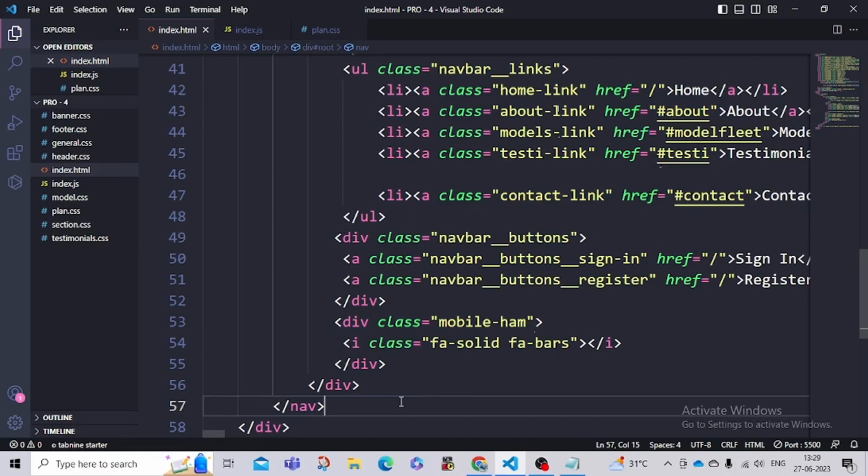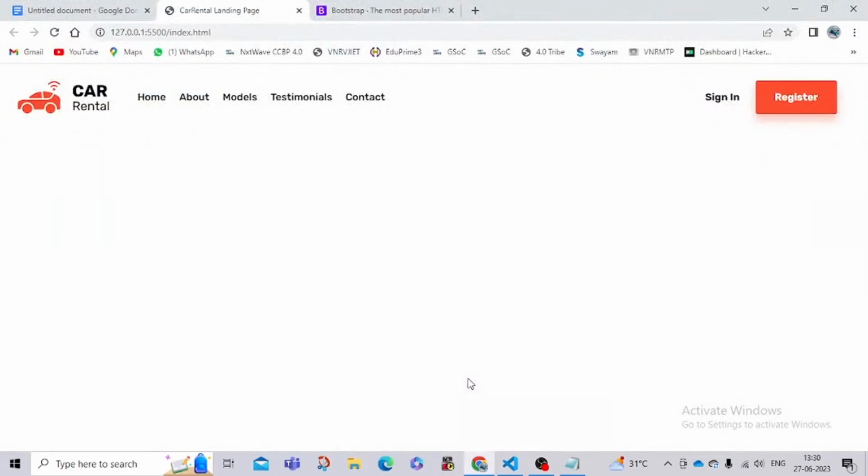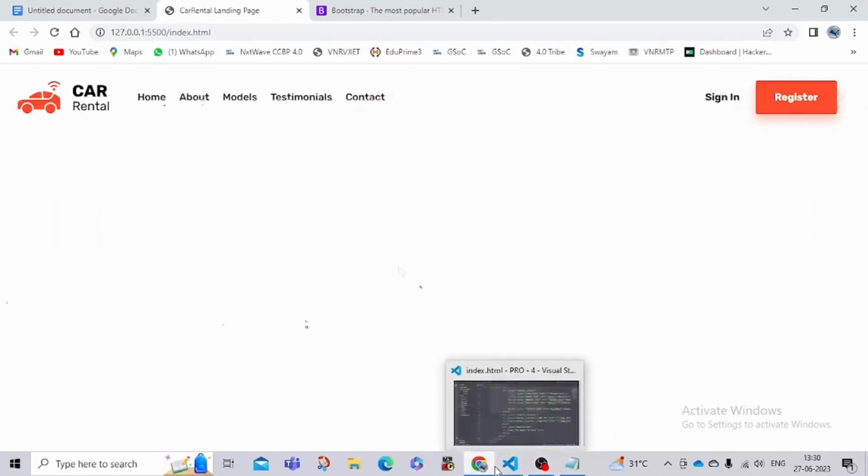Let's go to the next division. Before that, let's check the output. Here is the main navbar where we get the logo of the car rental company and the 4 options. We have already written CSS for this, in which we use the hover property. On hovering over these elements we get the color and this effect.